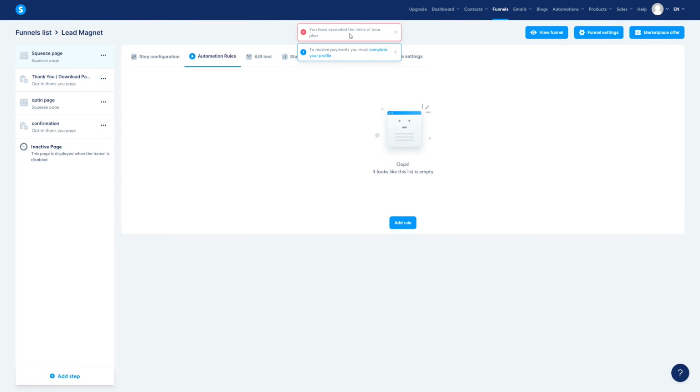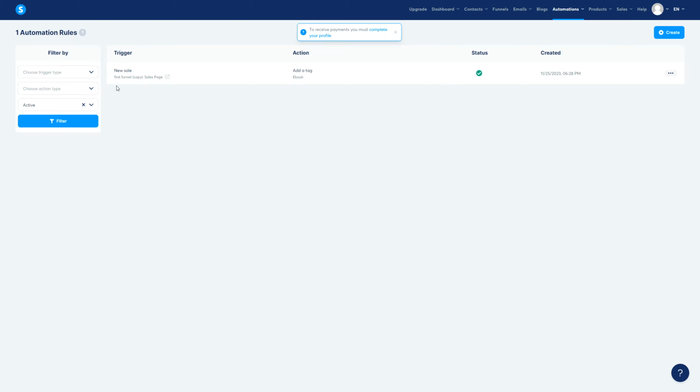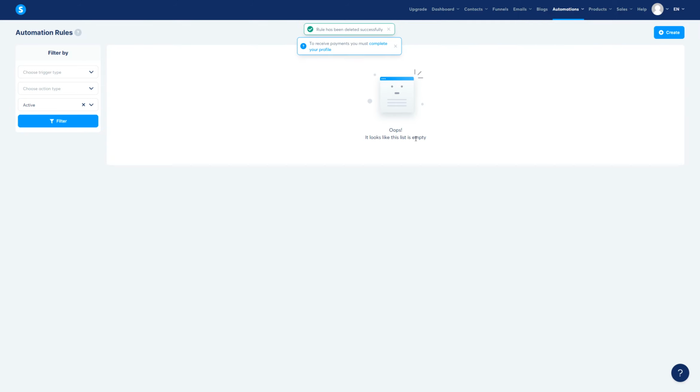And now you have exceeded the limit. So basically it's because of my plan. So let me go ahead and remove some of the automations real quick. And by the way, I was going to pause this, but if you want to follow along, you can remove automation rules right here.